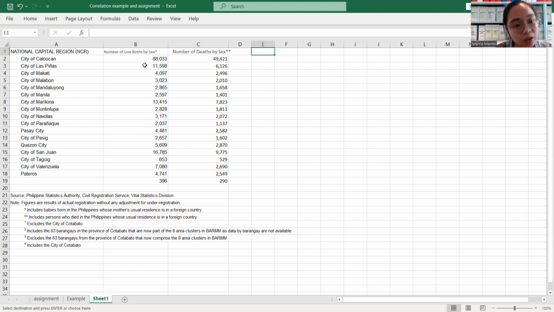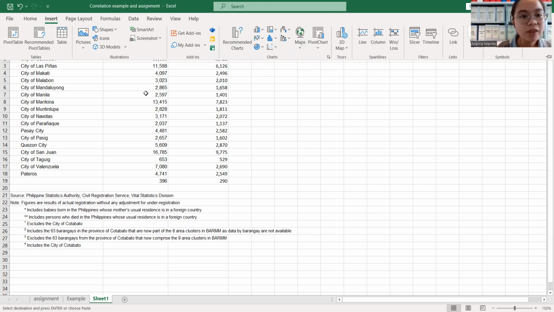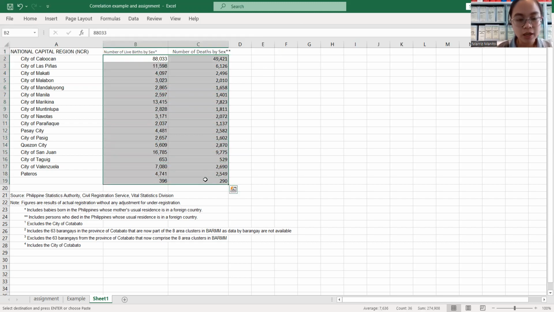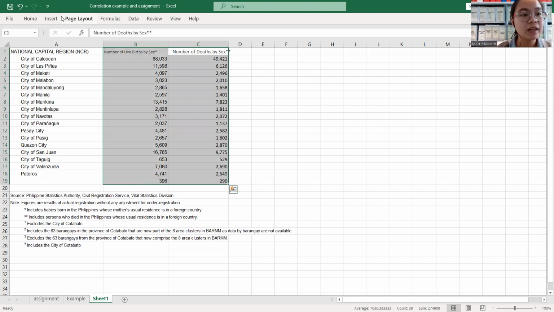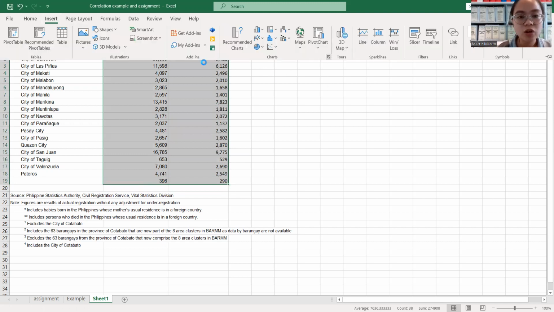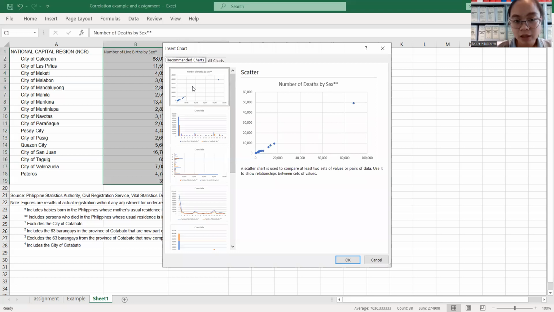So what you will do is the correlation, okay? And in order to do that, I've discussed before that in determining the association of two quantitative variables, you need to plot first. So first, let's do a scatter plot with the data that we have. I'll drag the data, and I will include the label, and then I'll click Insert, click the charts, and then click Scatter.